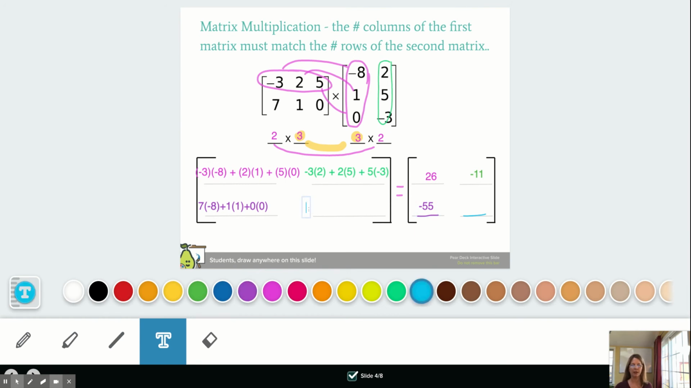So here we are. Let's do that. I'll start over here. It's going to be 7 times 2 plus 1 times 5 plus 0 times -3. So that's going to be 14 plus 5 is 19. 19 plus 0 is still 19.